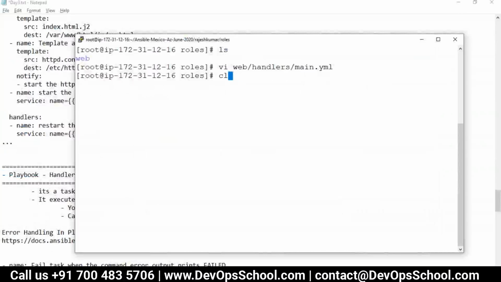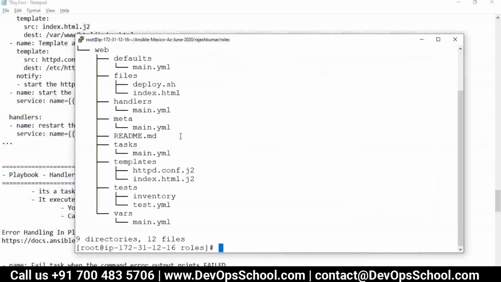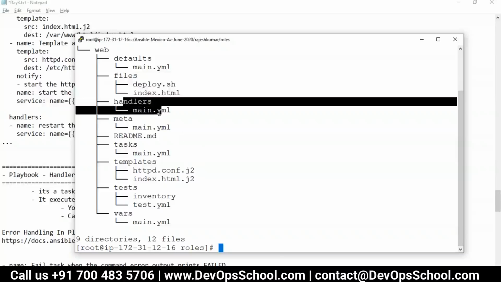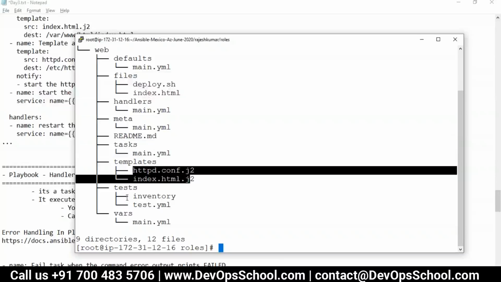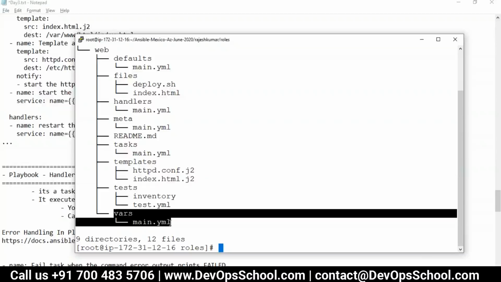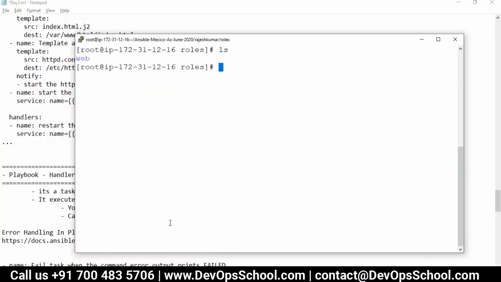So now you see how easily we could convert all of my programs into roles. All the files got here, all the handlers got here, all the tasks got here, all the templates you got here, all the variables you got here. That's all. So this role is ready. This is a role, and now I have to test this role, right? Before that, before testing the role, I should also talk about meta main.yaml.